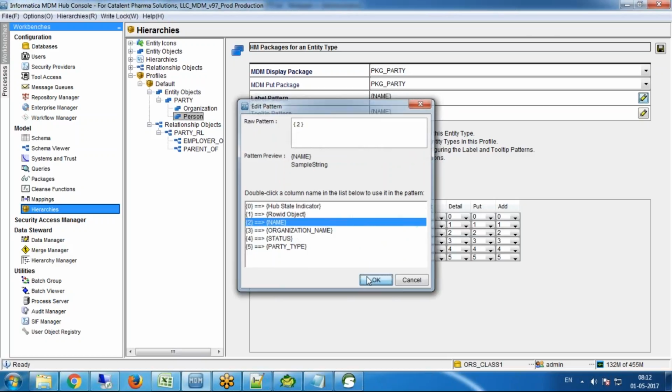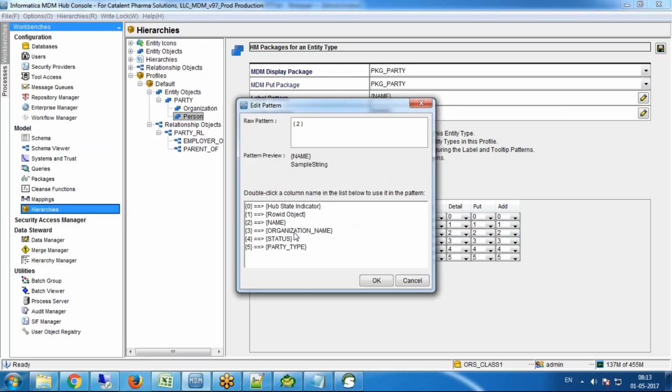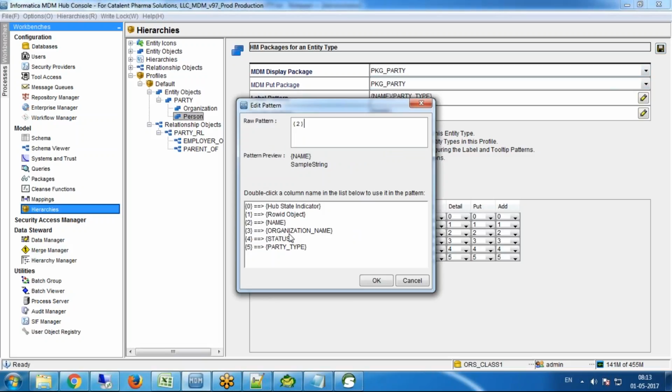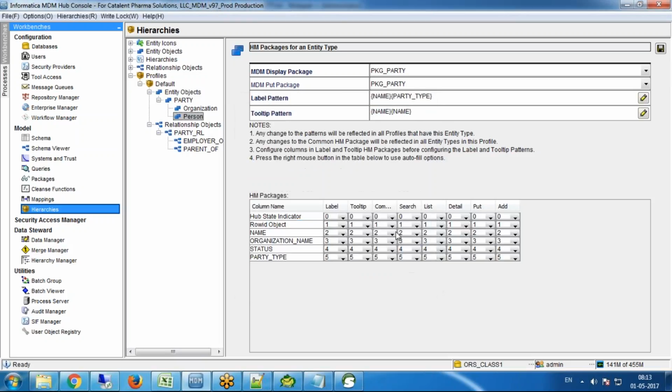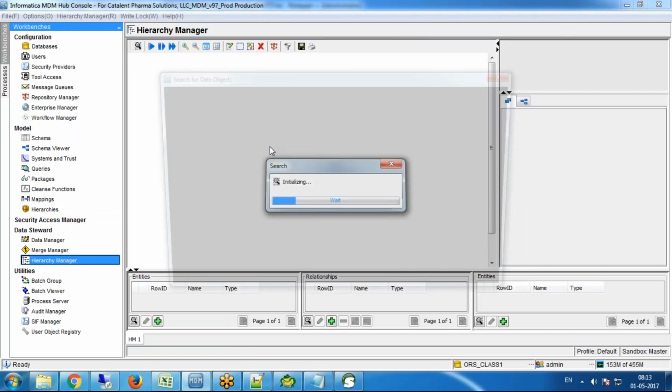so this was the earlier configuration, right? Name. Okay, now let's say what I'll do is instead of name, I will say name and party type here. Okay, so name and party type, and here name, twice name. Okay, save it. Remember, name party type is label, name is tooltip. Go here, search.